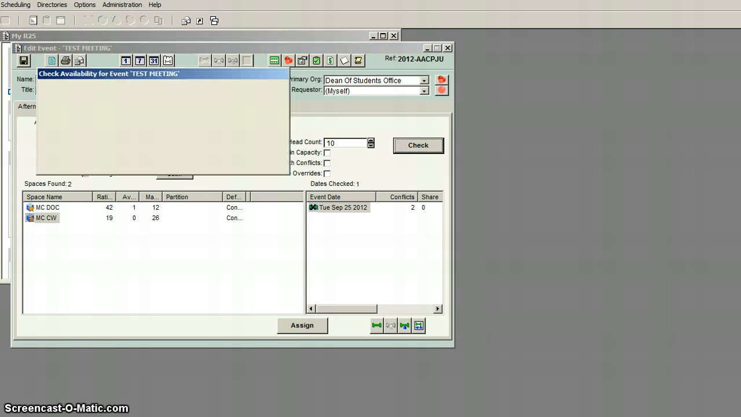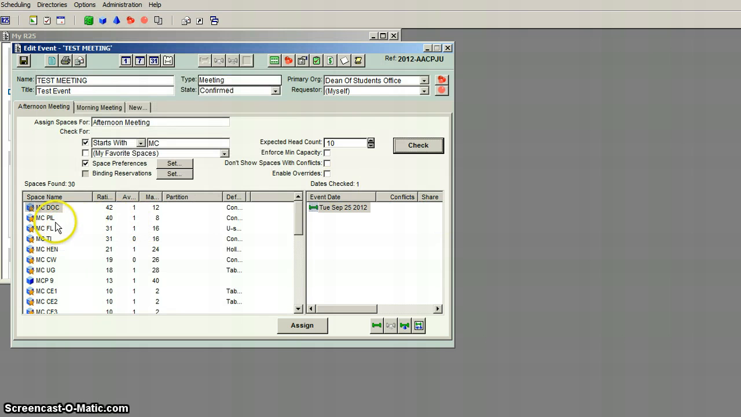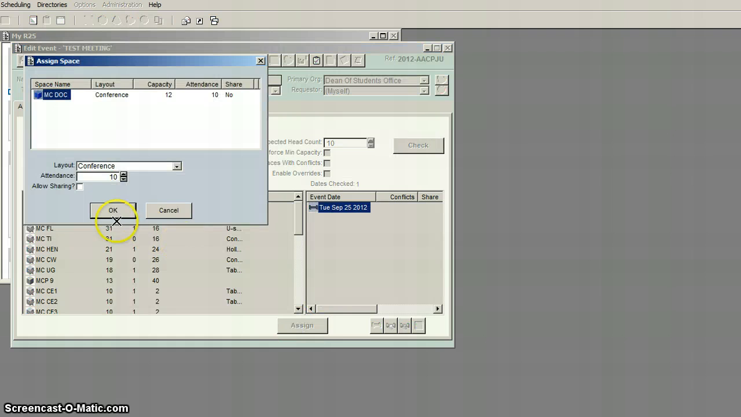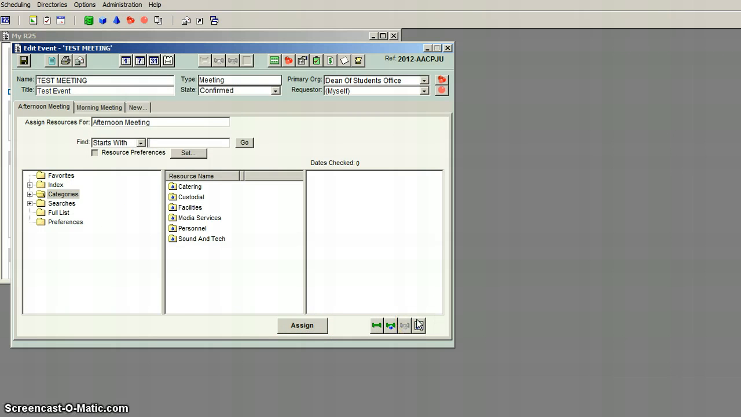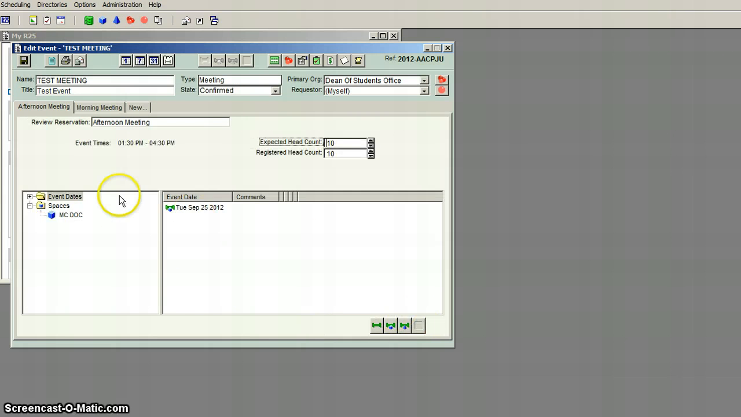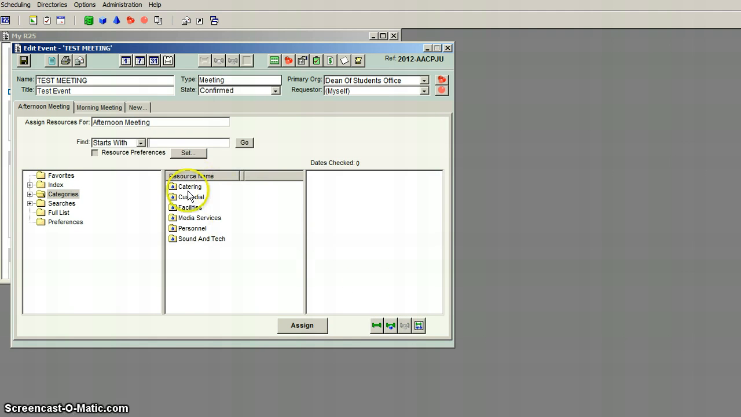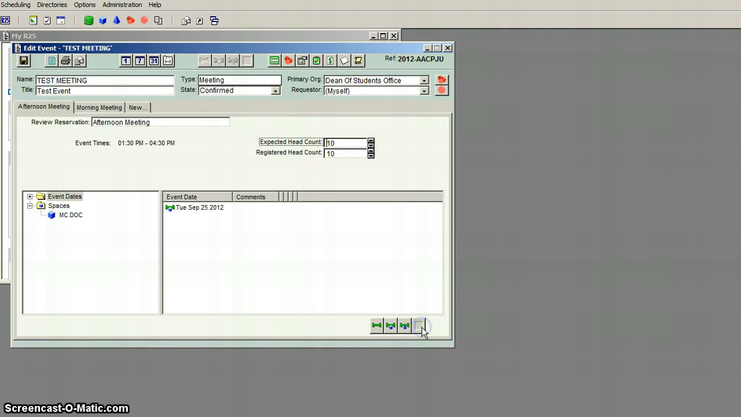So then I'm just going to put MC in and check all MC spaces, and it shows that the Dugout Conference Room is available, so I'm going to go ahead and assign that. Now this group may not want to switch spaces for morning and afternoon, and then we can look at other spaces and see what's available, but for now I'm just going to assign that so they have a space. And then they don't need any catering or anything, so I'm just not going to have any resources to assign, and then always come to that final screen and make sure you have the date, the time, the room, and your head count, and then hit save again.